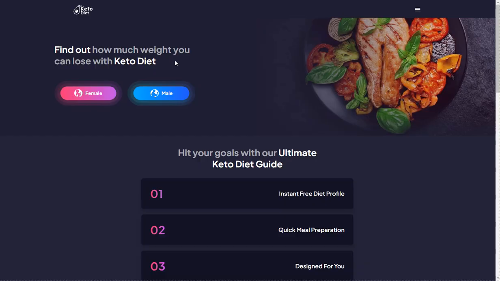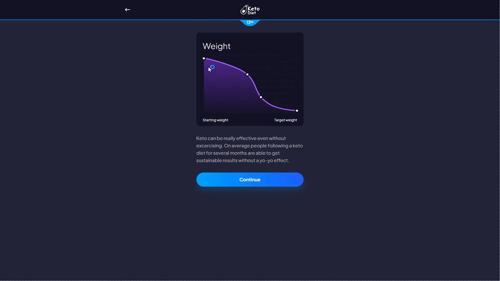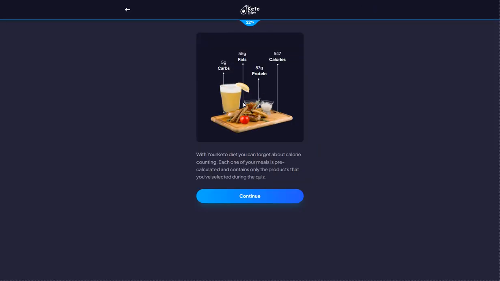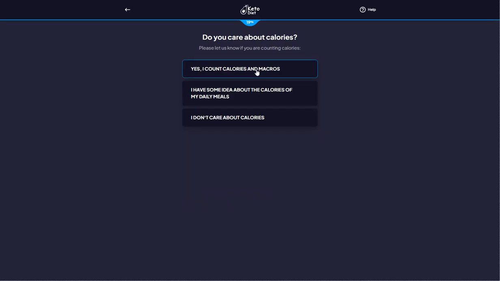So a quiz, that's great because quizzes are underutilized. I personally don't use them a lot, though I know it makes sense for a lot of brands. It's like, hey, I'm a male, I exercise, I do this. You fill out the quiz and say, this is my weight. Keto can be really effective even without exercising. Whatever you select, it says, forget about calorie counting. This is really cool, and you can see they're creating a profile for you, and at the end they're going to say, hey, buy this or whatever. But that's one way to do it.